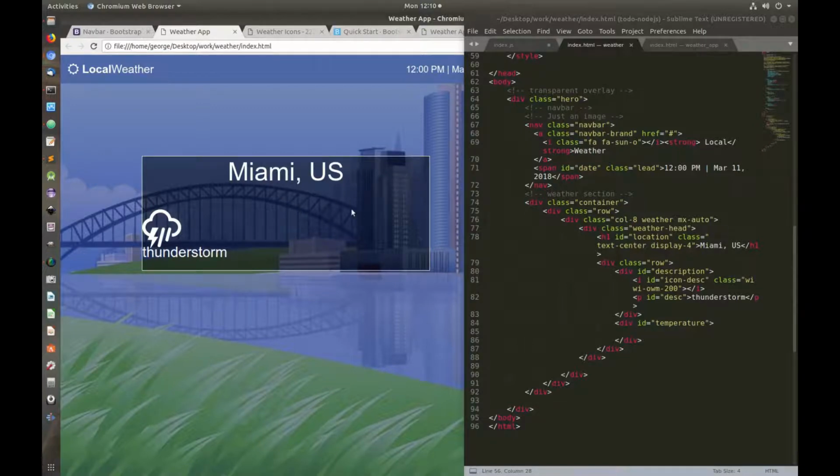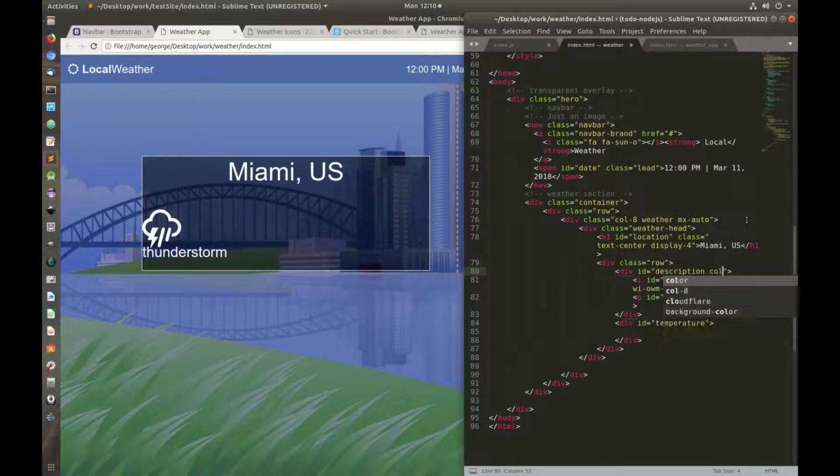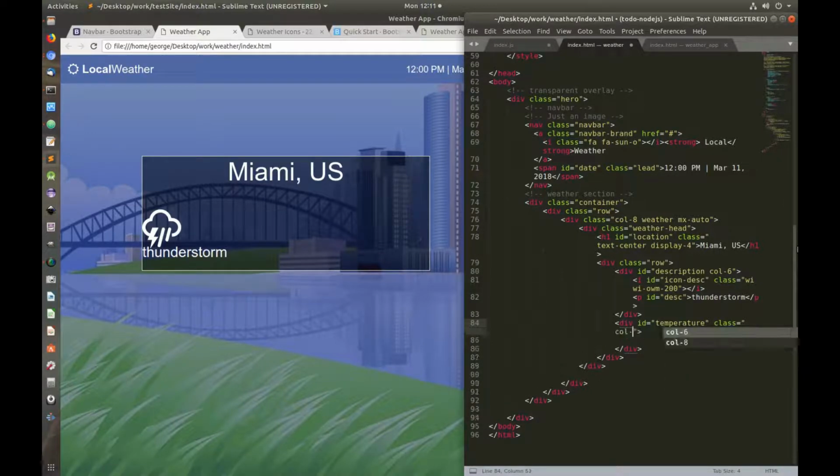I want to have on this side the temperature. So I need to evenly divide those two sections. So I'm going to give the first div a col-6, which is half, and then for the second div I want to give it also col-6, and of course this needs to go inside the row class.